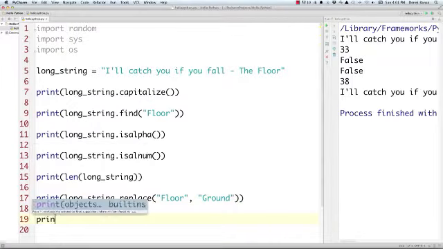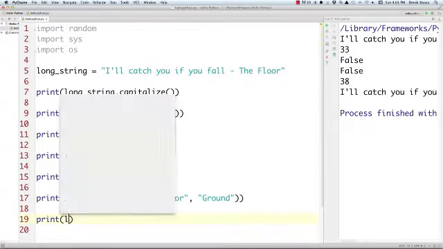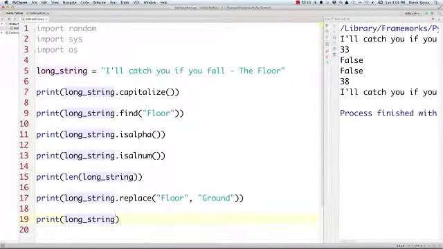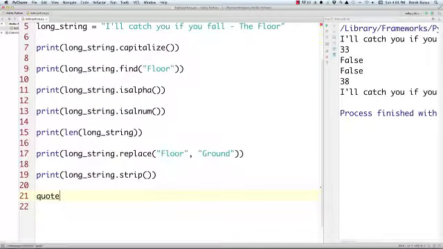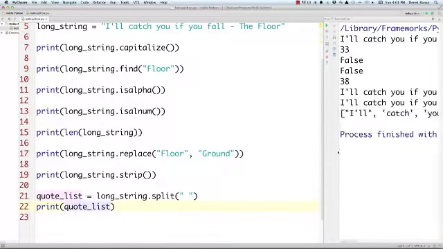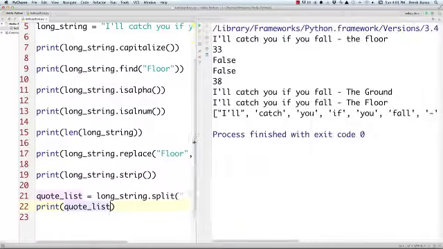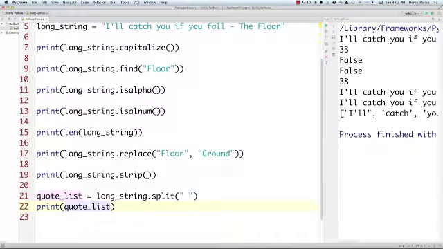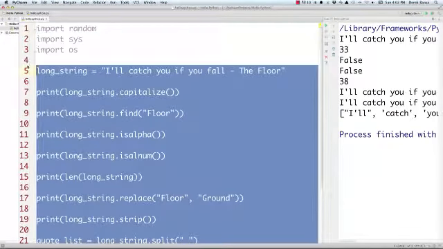And something else that's useful is if we want to strip white space. There's no white space in this situation, but if there was, we just type in strip. And then if we wanted to split a string into a list, go long string and split. And then what we would put inside of here is how we want those words to be separated, which a space works out great there, and quote list. And there you can see it took that string and converted it into a nice list. So that's mainly what you're going to want to do with strings inside of Python.